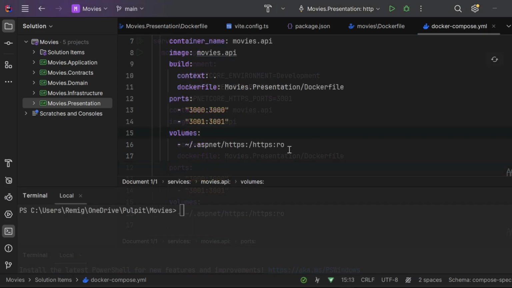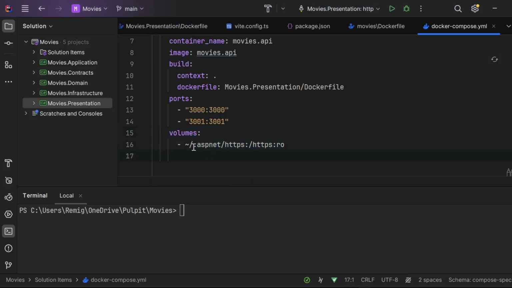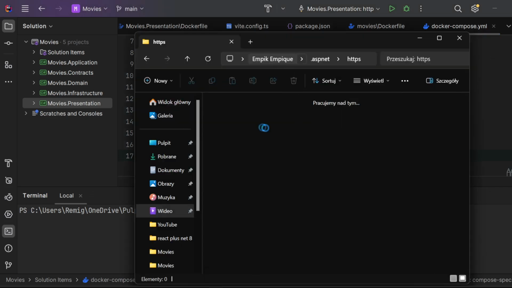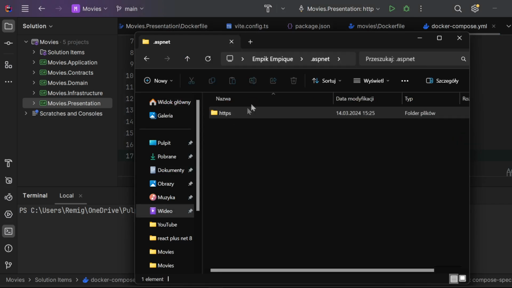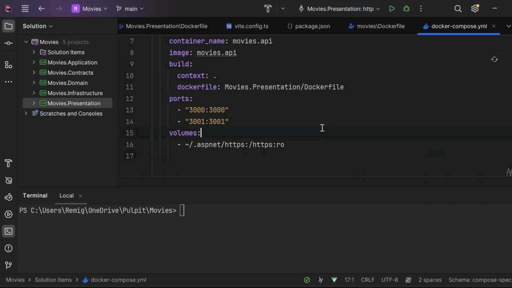As you see here in those volumes, we are actually pointing to this current user ASP.NET HTTPS directory that we would like just to have the certificate for the HTTPS that can be exposed from our Docker container. So in your user, then .aspnet and https, we have nothing here. So we would like to create the certificate, so we can use the following command in the command line.